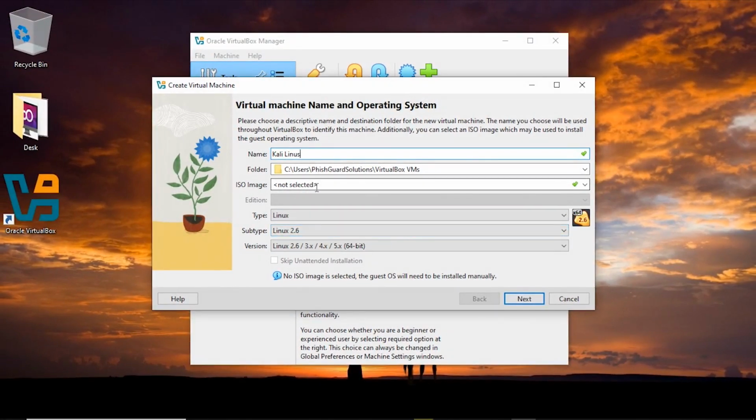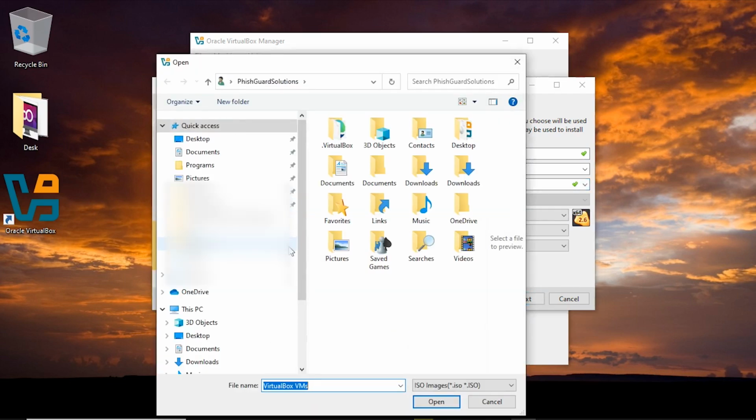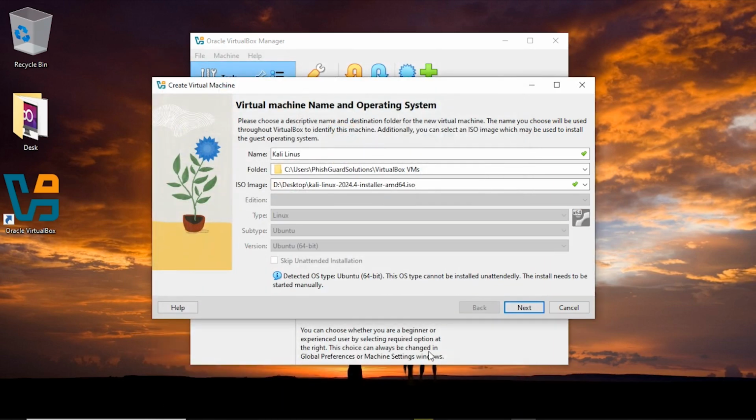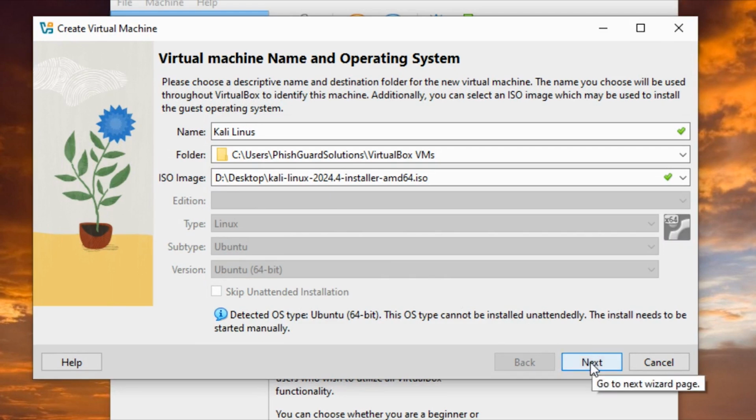So the next is the ISO image. So I'm going to drop this down, click on others, and I go to my desktop and I click on the ISO image and I say open. That is the Kali Linux ISO that I downloaded. So with this, it's just taking care of these settings here. So I can say next.